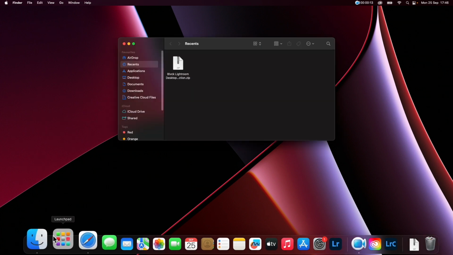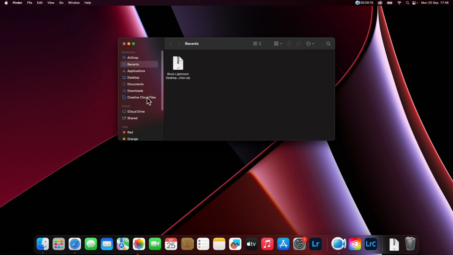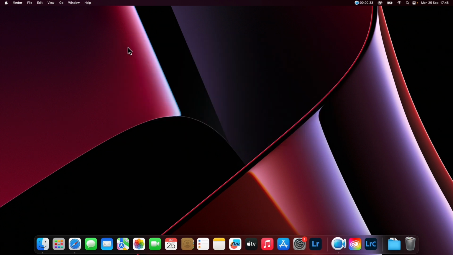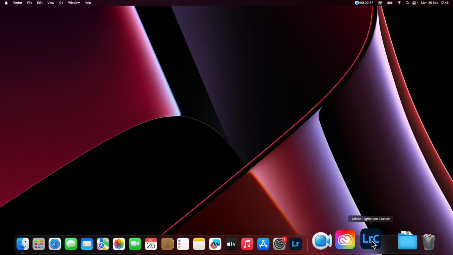Firstly, you'll need to locate where your presets have been downloaded. For the purpose of this tutorial, we are using a MacBook, so the files would be in my Downloads folder. Make sure to unzip the folder before proceeding with the next steps. You can now proceed to launch Lightroom Classic.